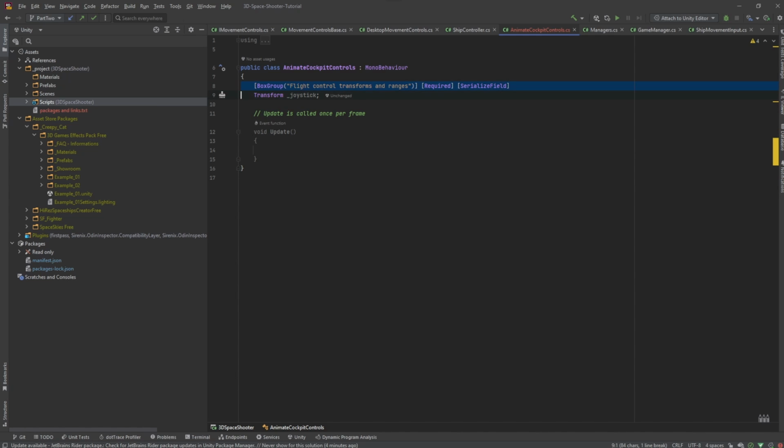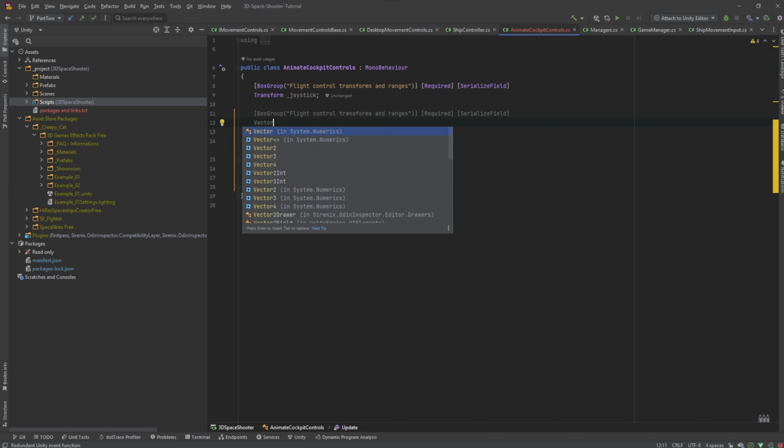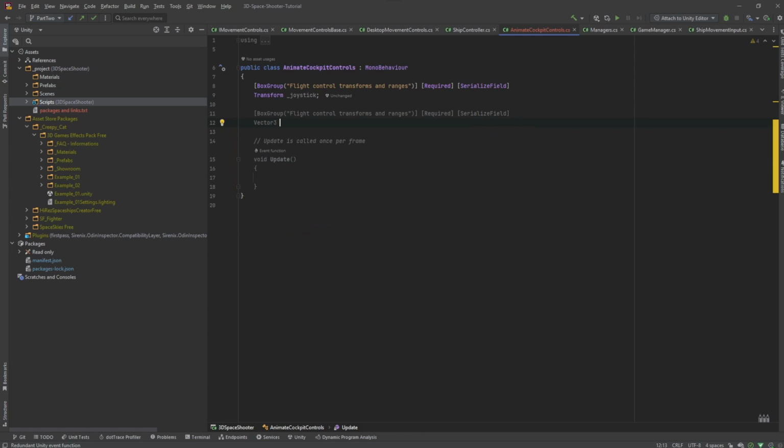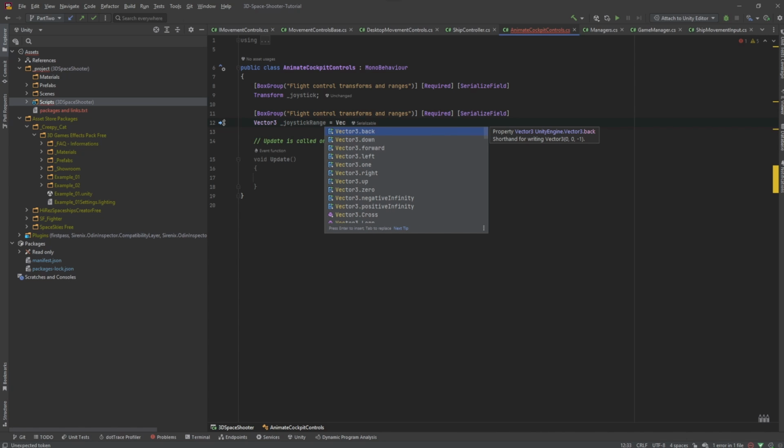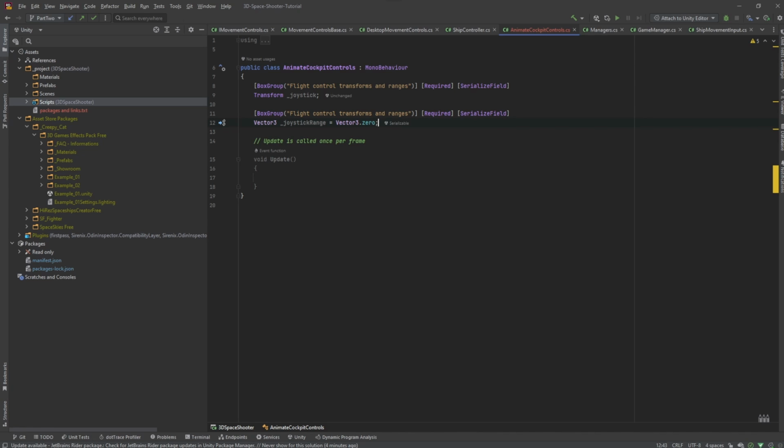I will copy this attribute. And let's add a vector 3, which is our joystick range. And we'll just default that to Vector3.zero to zero it all out. And let's create another field with that same attribute. And this is going to be a list of our throttles.